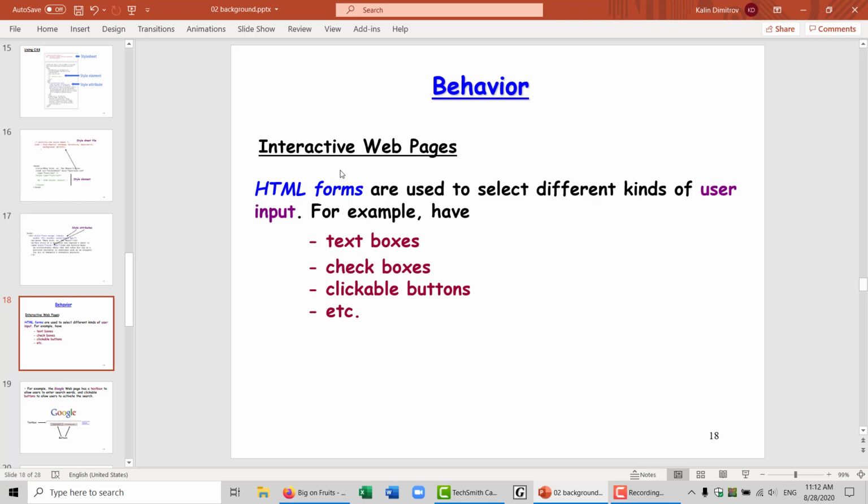So HTML forms could include quite a few controls. There's a whole set of these. We'll spend a week on how to create web forms. Could be text boxes, check boxes, radio buttons, clickable buttons, menus. There's a huge slew of such controls that we can use with web forms, and we'll explore them all.